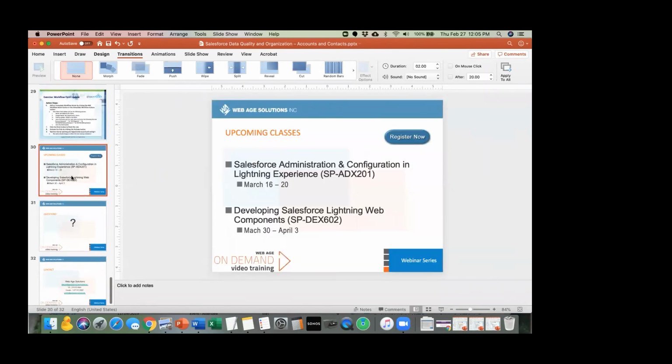So you can learn all about validation rules and workflows in the next Salesforce Administration and Configuration in Lightning Experience class. Everything I've been showing you today is Lightning Experience. If for some reason you're still on Classic and you still really want to learn Classic, we will still teach that, but it's not available on a regular schedule.